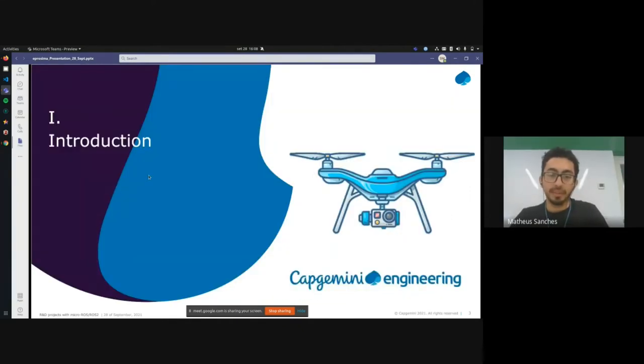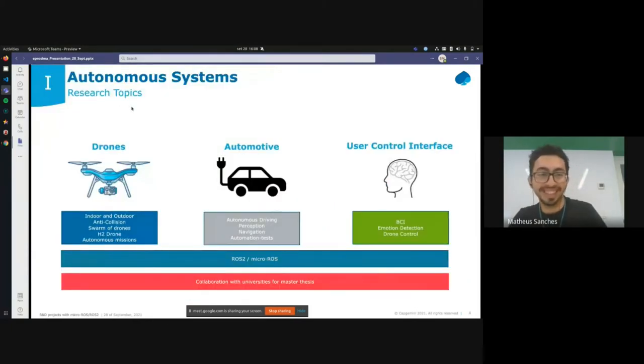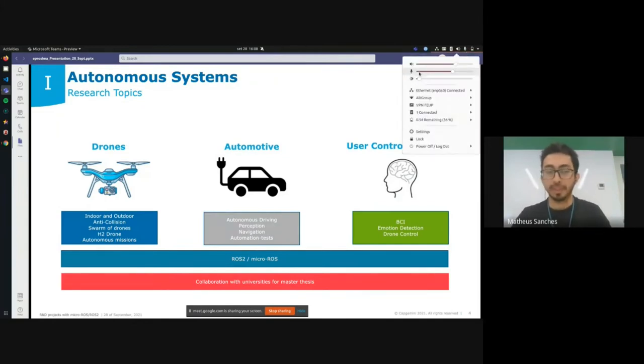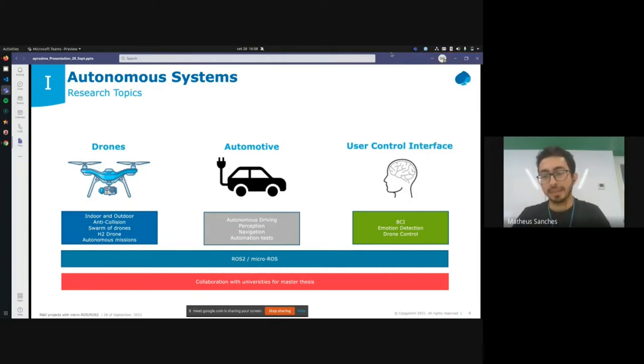Okay, so we start with the introduction. We are part of the autonomous systems team, and here we basically do research on these topics that we have on the presentation: drones, cars, and the user control interfaces. With drones, we have projects with indoor drones. I will talk about the drones that we use on the next slide. We are also going to start some development on outdoor drones.